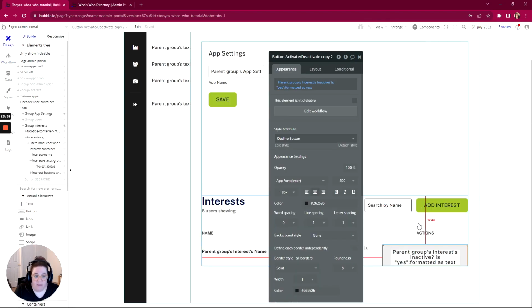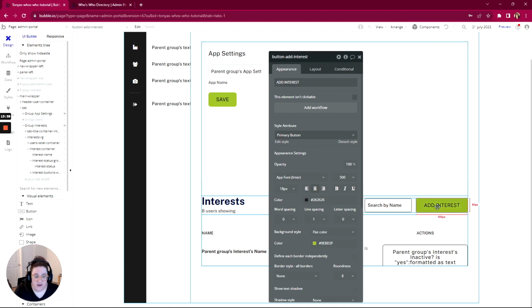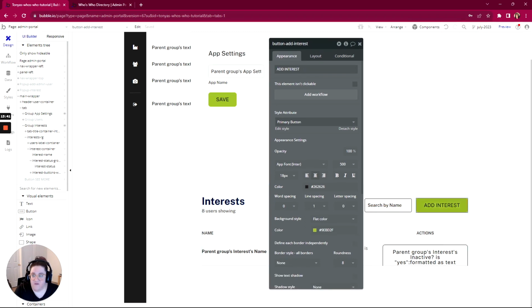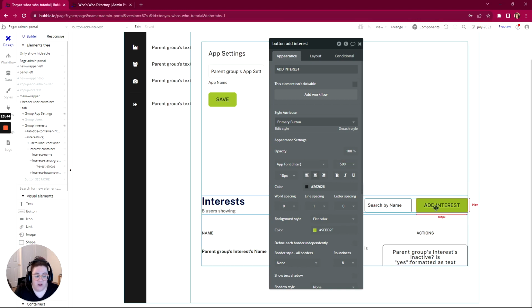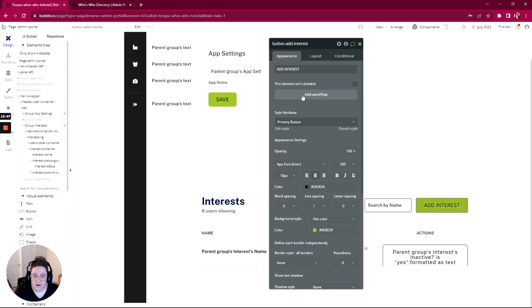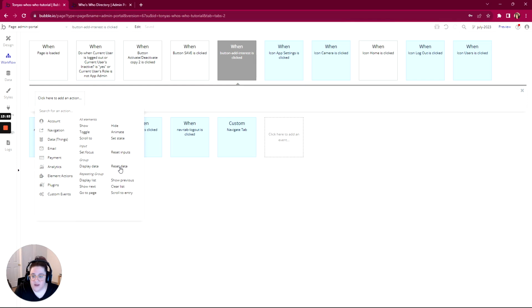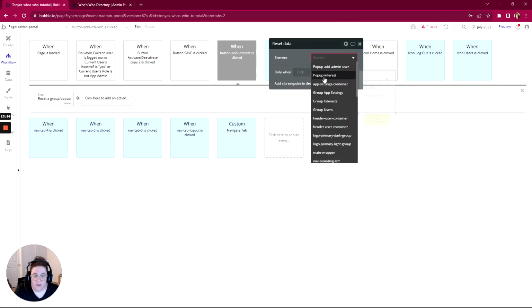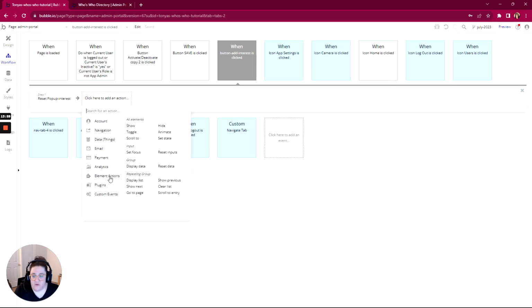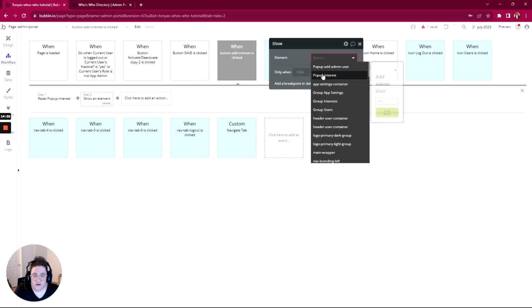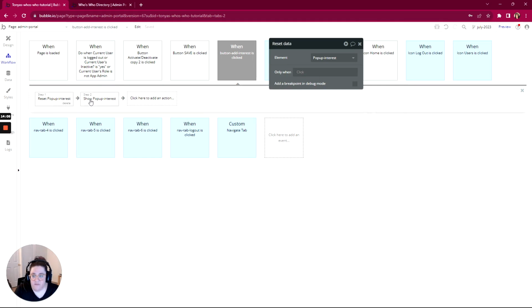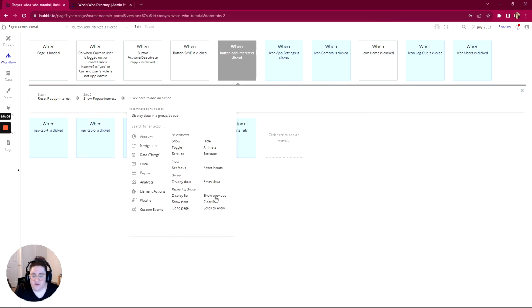Now I need to show the pop-up for when I click add interest here so that I can create interest outside of the backend here. So I'm going to go ahead and click the add interest button and add a workflow. And when I click it, I want to reset the data of the pop-up interest, and then I want to show the pop-up interest. So both of these actions come from the element actions list. So I reset the data of the pop-up and then I show the pop-up. We reset the data of the pop-up because we want to create a new one.